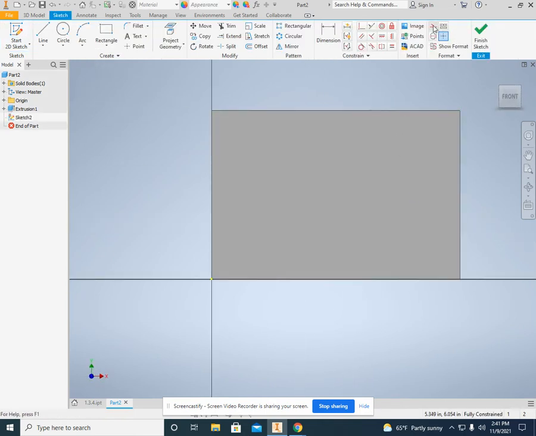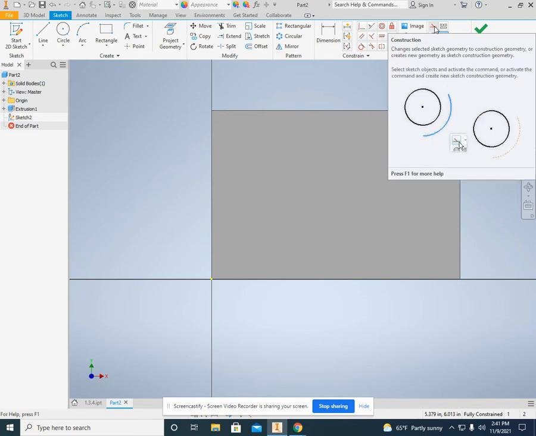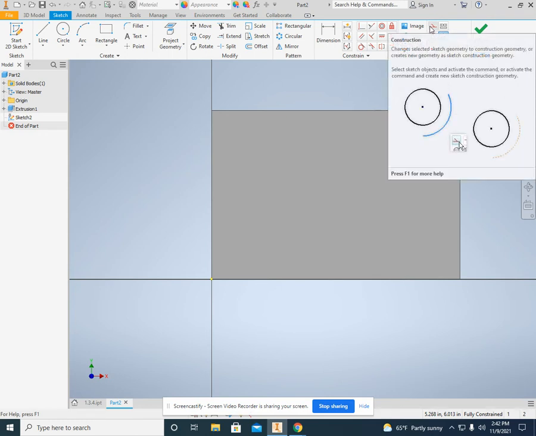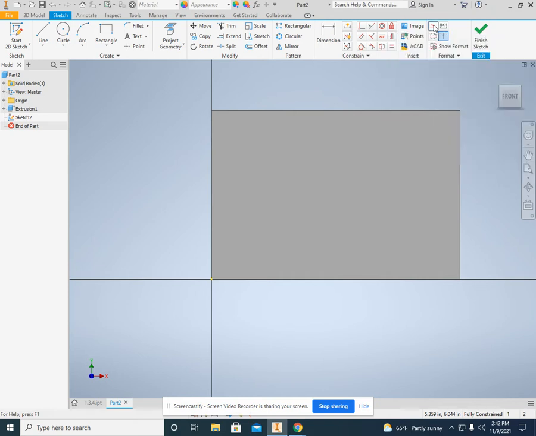Now this right here, everybody look where this is. This is a construction line. Construction line is sort of like a very light dotted line that actually isn't there. It's not part of the object. It's a ghost line. And we are going to draw a number of construction lines to help us make our geometry a little easier. So click on construction right there. See how it's highlighted?